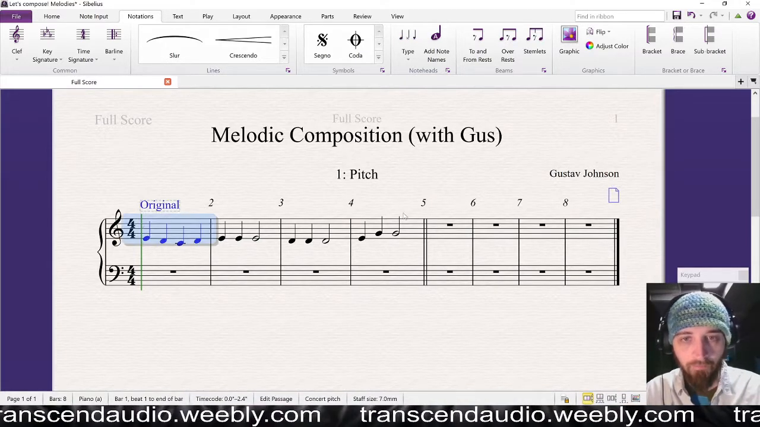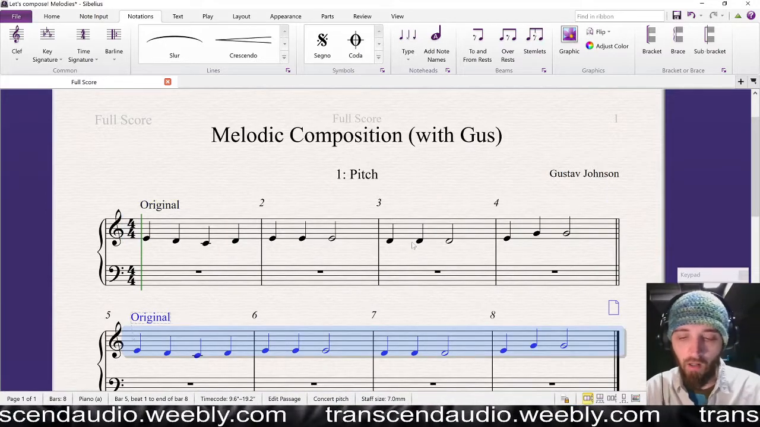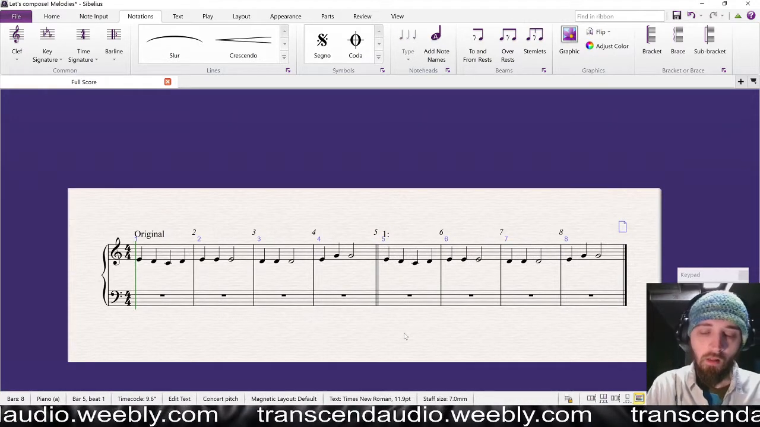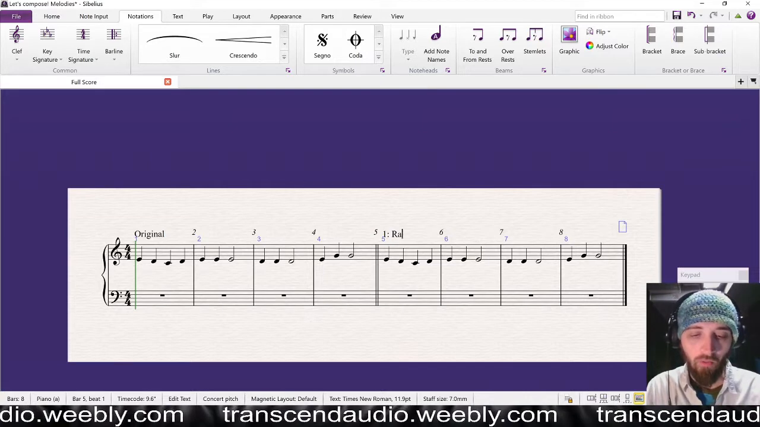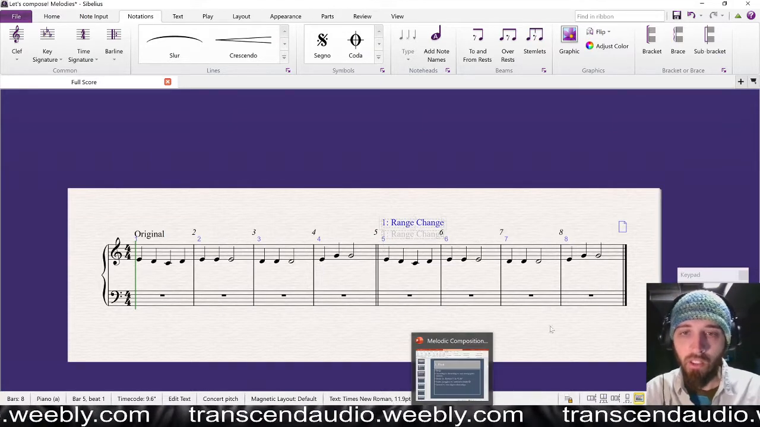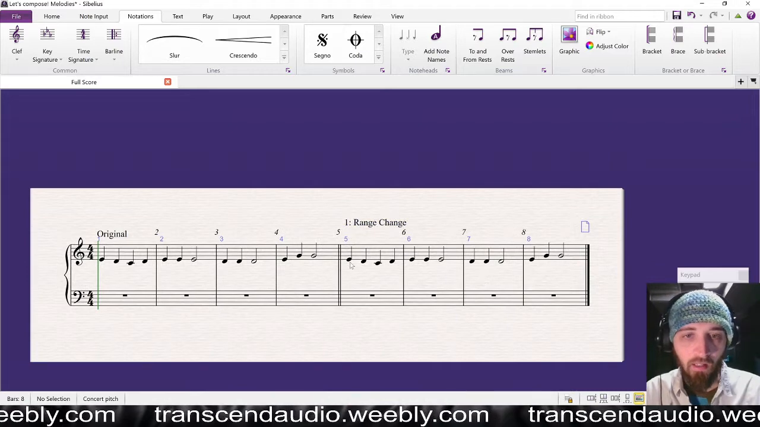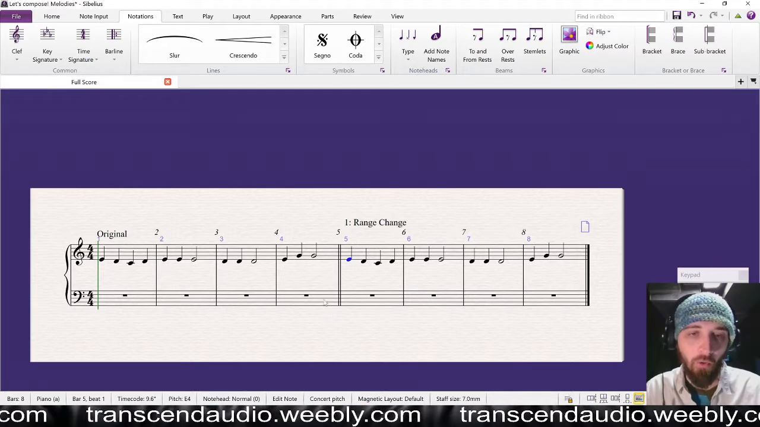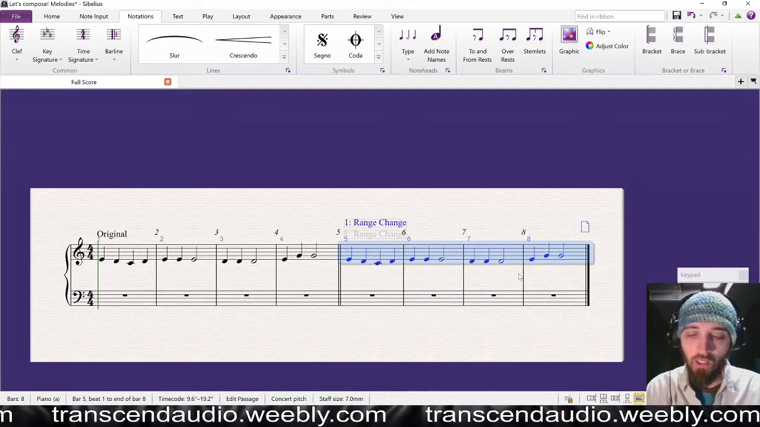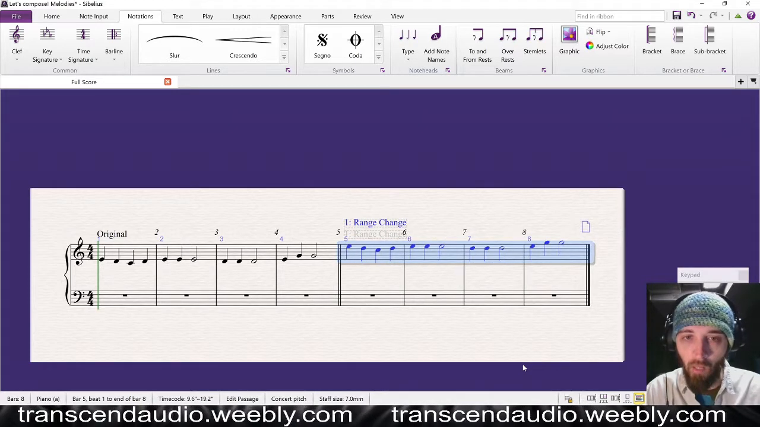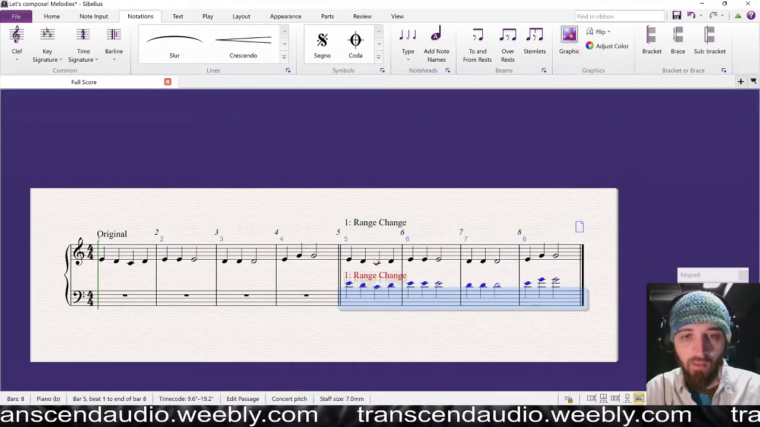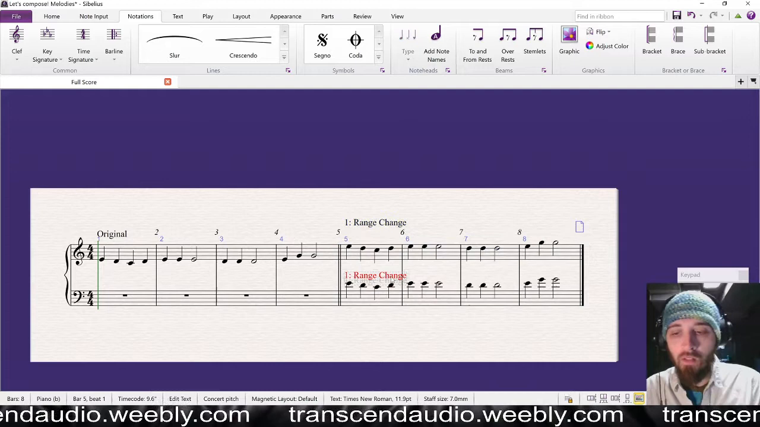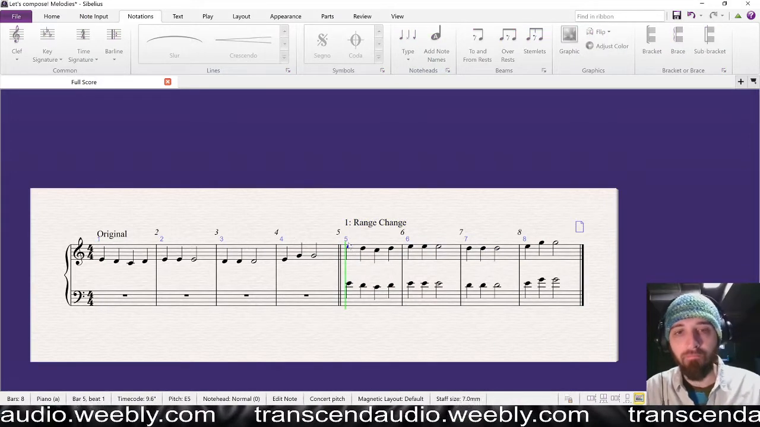If I highlight and use the letter R, I'm just going to label these so that we can keep track of what we're doing. Range change. All right, so as a composer, I've got options here. Remember, we want to keep a balance between new ideas and old ideas. So right away, if I make one change, I'm just going to move it up. Actually, let's copy here so that I've got the original octave, and then I'm going to double it up the octave here as well. So I've just altered my octave is all I've done.